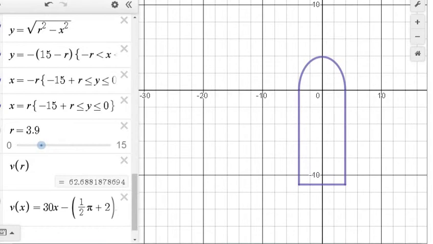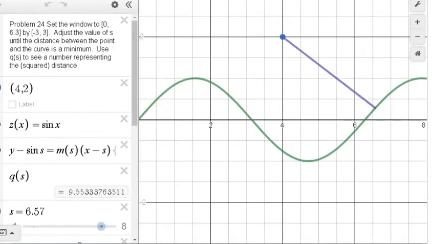Problem number 24, and I've got a different link for this one, so I had trouble getting everything in one link here. So the problem in problem 24 is this. You've got this point at 4, 2, and you want to figure out what point on the curve of the sine of x is closest to the point 4, 2.